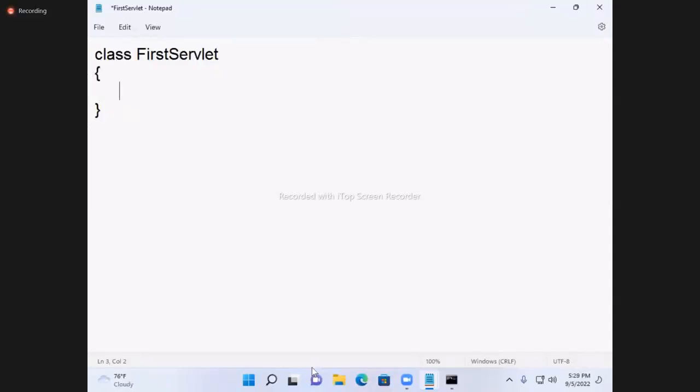Servlet interface. To derive the life cycle, what have we tried here? Implements Servlet. If you implement Servlet, how many methods are mandatory to override? Five methods. Is there any alternative way? Yes. What is that? GenericServlet.